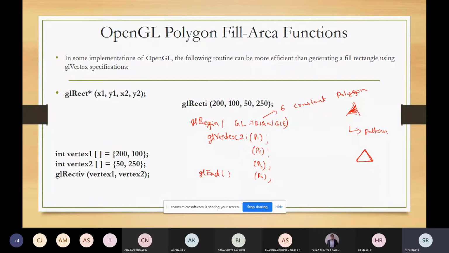So all these parameters are there. There are six constants which you can use inside the glBegin as a parameter to draw the polygon, or to describe the polygon fill areas.